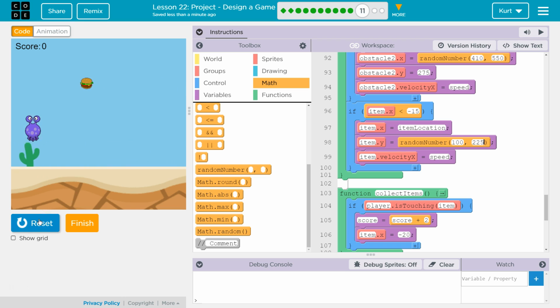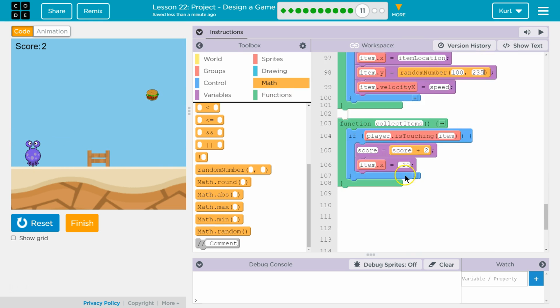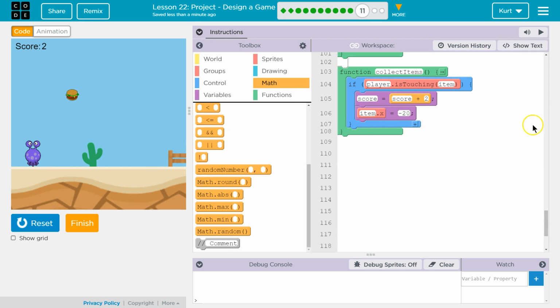Oh, that's really hard to get to because of my gravity. All right. So maybe something like that. And then interaction, collect items, displace enemies. And so I also, though, I'll put this in collect items.